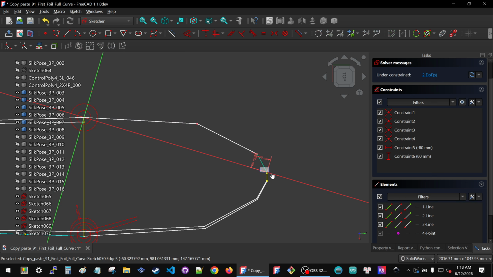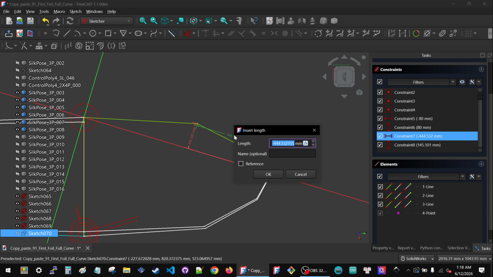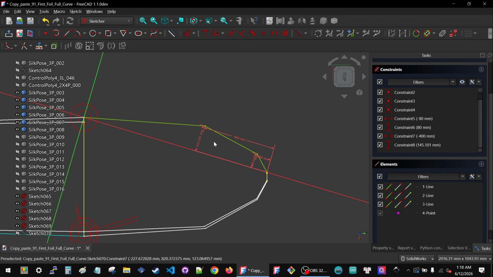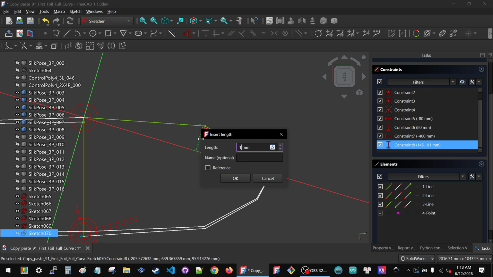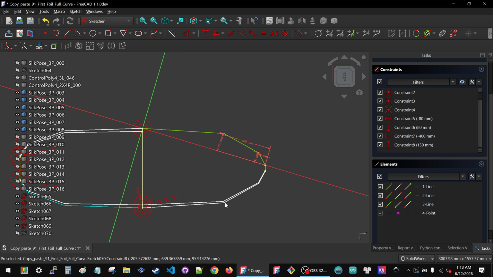Again, I have to make sure that I select this point as the first reference. Then this guy, KL for constraint lock. It creates extras. I don't care. I delete them. Now I have a valid sketch right here, minus 400. And here, 150. You could open the other sketches and check them, but that's what I remember.